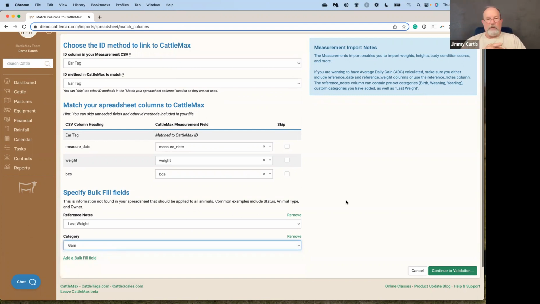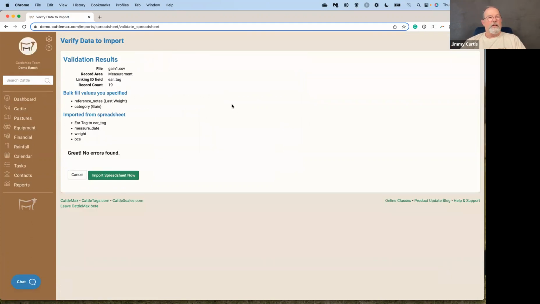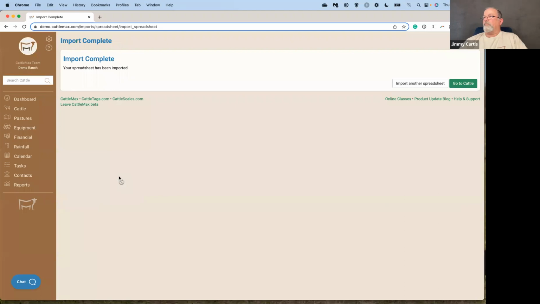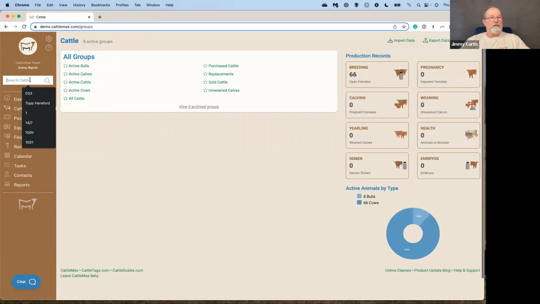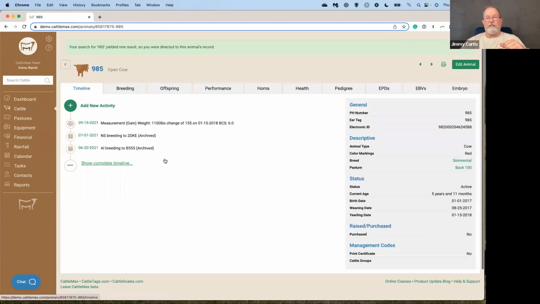It will actually create this gain on these weights. So now we want to continue the validation. And it tells me it's going to bulk fill reference notes, last weight, create a category of gain, and everything else matched up. So we'll import our spreadsheet and go to our cattle. Let's see, 985 was one of my animals.